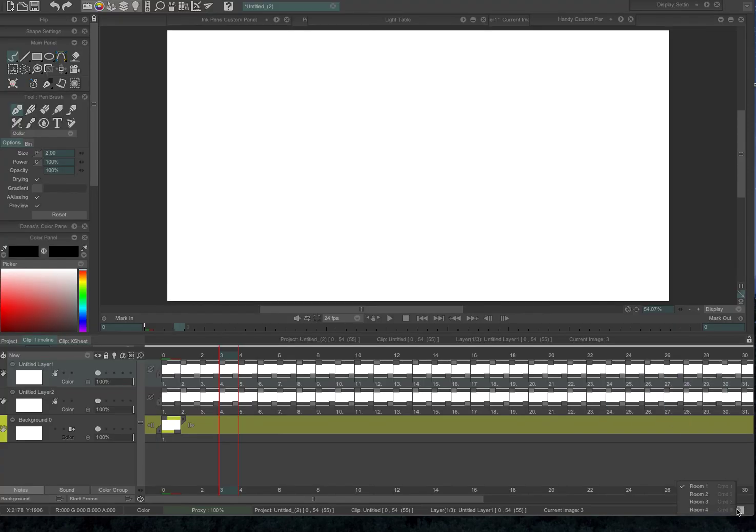And there's actually 4 rooms that you can set up for different things. I usually just go between room 1 and 2, but you can set up 4 different workspaces depending on what you're doing. If you're animating or you're doing more like effects and compositing, you can have a different workspace.